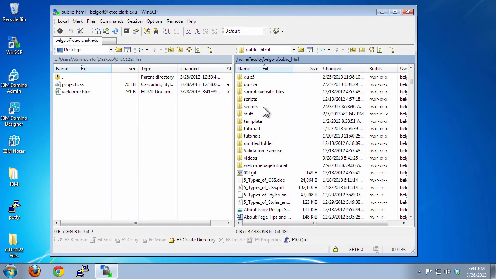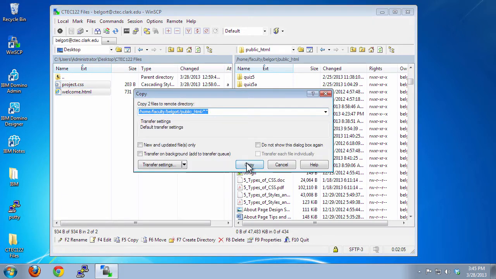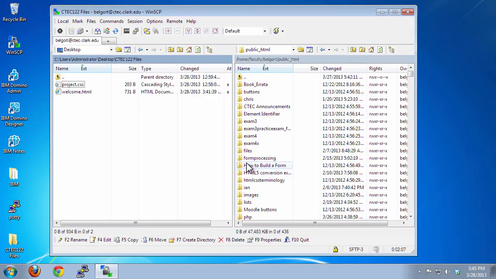So what I want to do now is I want to take these two files and copy them over here. So I'm going to highlight project.css and hold down the Shift key and also select welcome.html. Now all I need to do is drag these files over here, and it's going to ask me to confirm the copy, and I just did that.